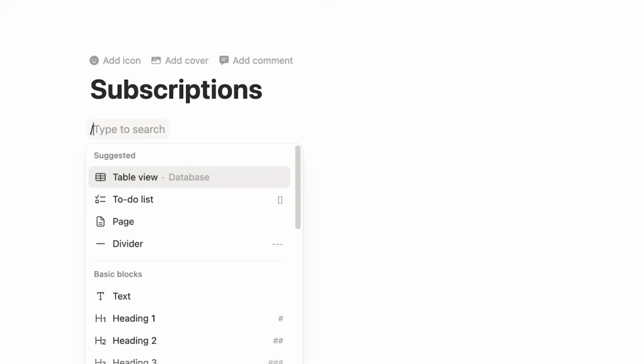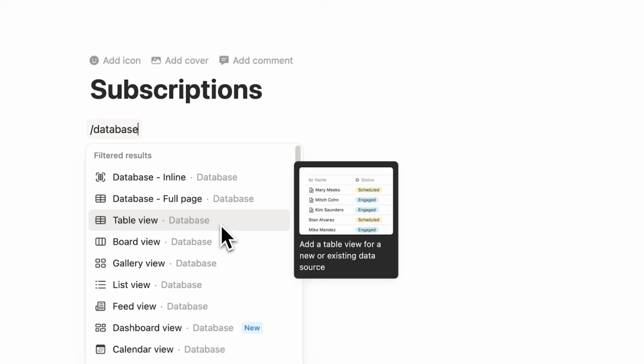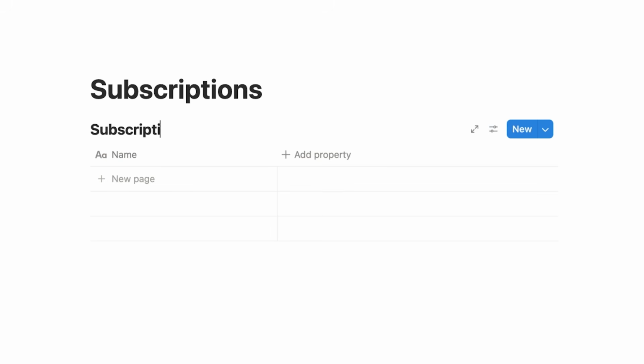Subscriptions. What I'll do is / and write database. And this time we'll do a simple table view. This here will be my subscriptions tracker.